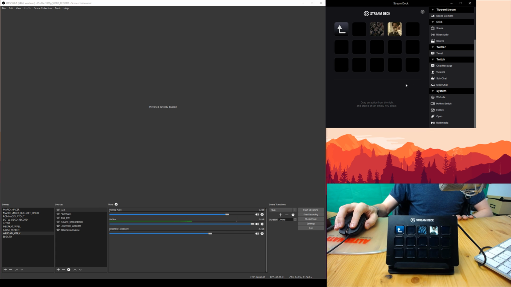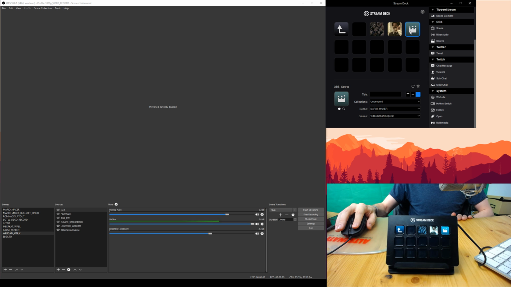Now we are going into the Stream Deck. And there's basically two solutions to this problem. The first one that I'm gonna show you only works if you have a single scene in OBS. If you have several scenes where you want to use this meme, you want to use the second solution. The first one is way easier, but it only works on one scene.